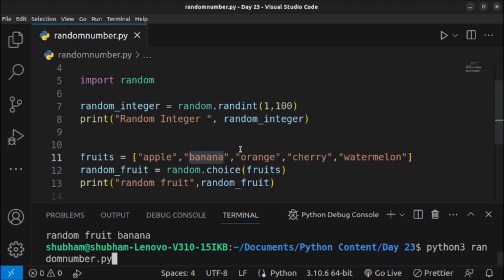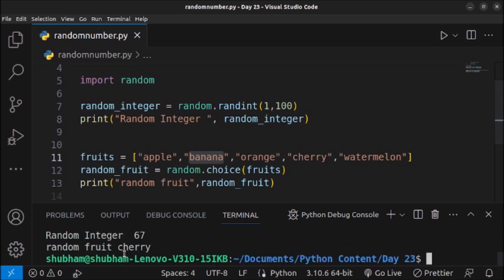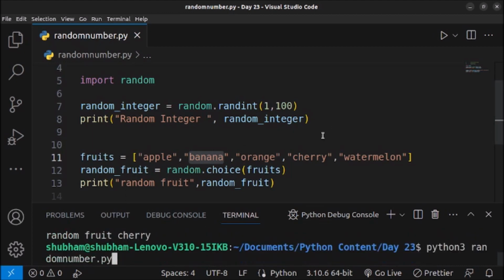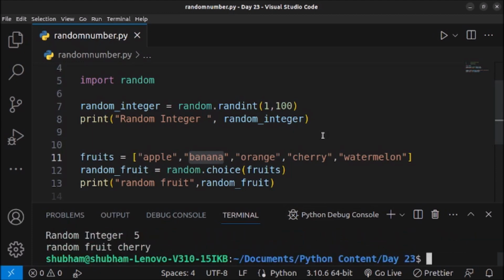So let's try to run it again. As you can see, now cherry is selected, so the order is completely random. You don't know which fruit will be generated when. As you can see, it is changing again and again. Sometimes they will match, but most of the time the number will be random, or the fruit which is selected from this list will be random.